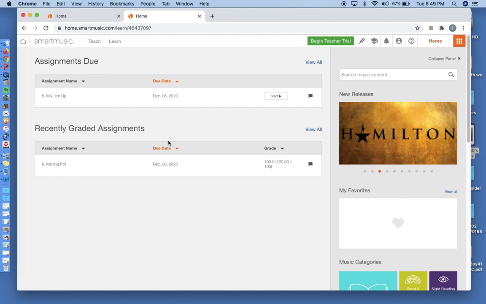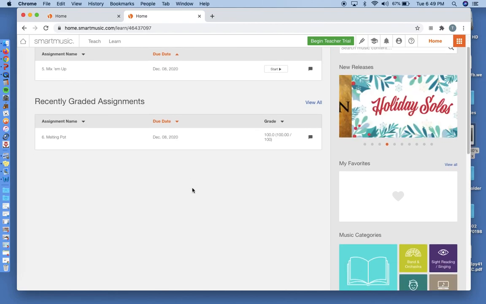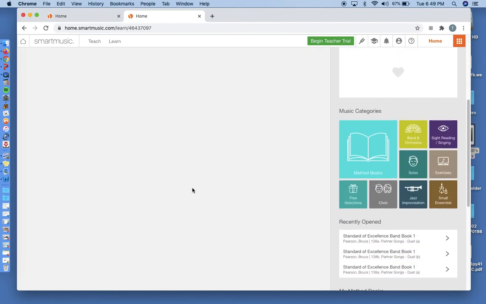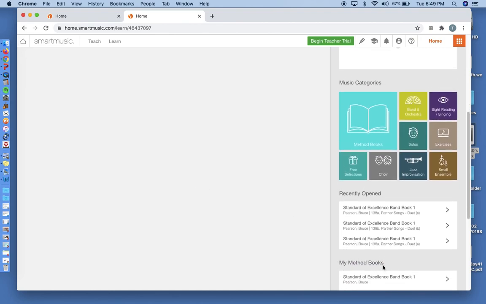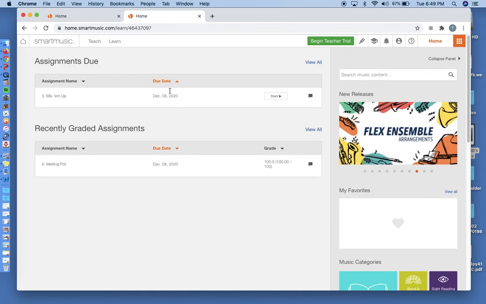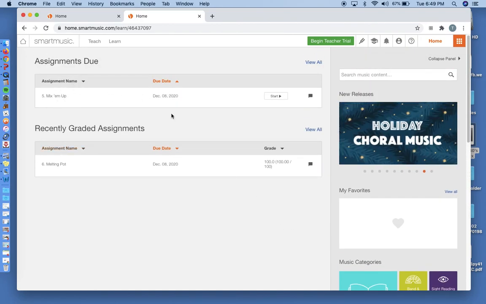Now, something else that's kind of cool on your SmartMusic, if you scroll down to the bottom of your screen, if you scroll down to right here where it says My Method Books, you actually have access to your entire red book on SmartMusic. So the only way I can submit my assignments is here. I have to click it from the assignment list.